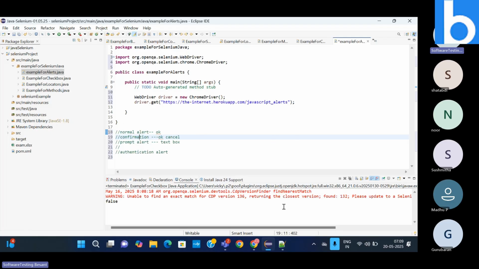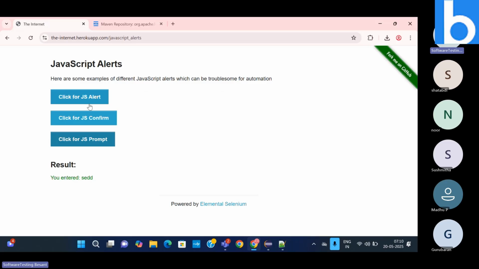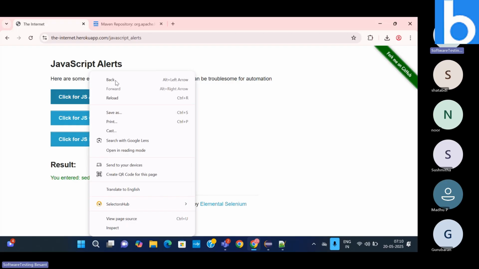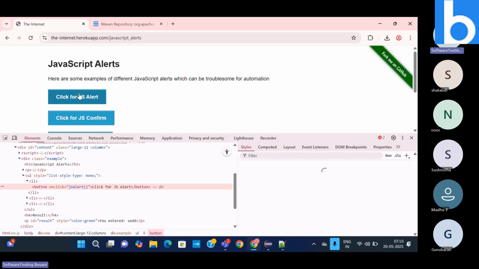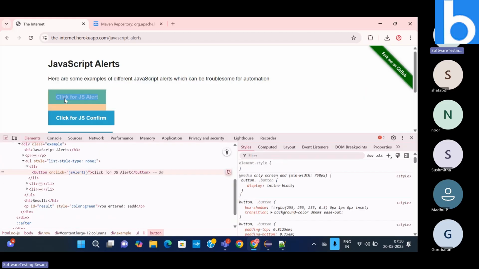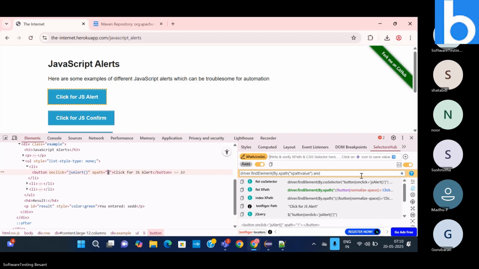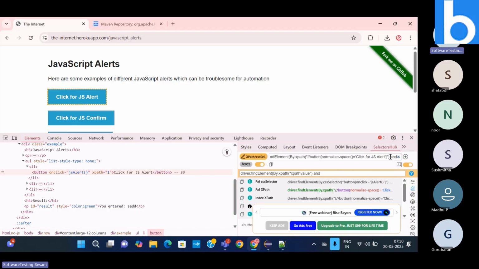If you want to work with alerts, first you need to find the element which you are going to click. When I click this button, the alert will appear. So first I need to find this particular element. For that, I inspect this element. This is the element I'm going to click. I'm directly going to use this, using the CSS selector, and I'm copying it.